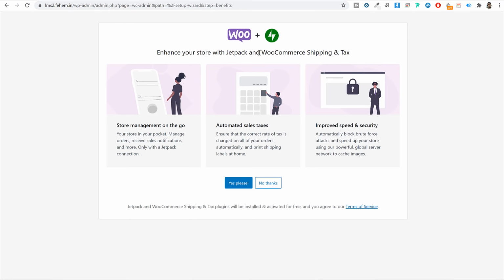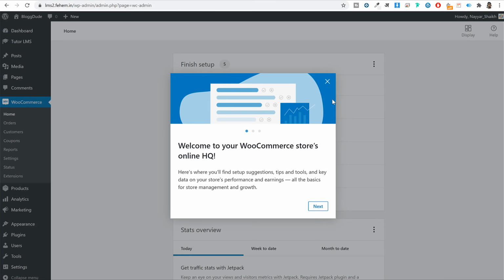Again, they will recommend you another plugin, the Jetpack plugin. You can again click on no thanks. We don't need this plugin. And with this, your setup is 100% completed.